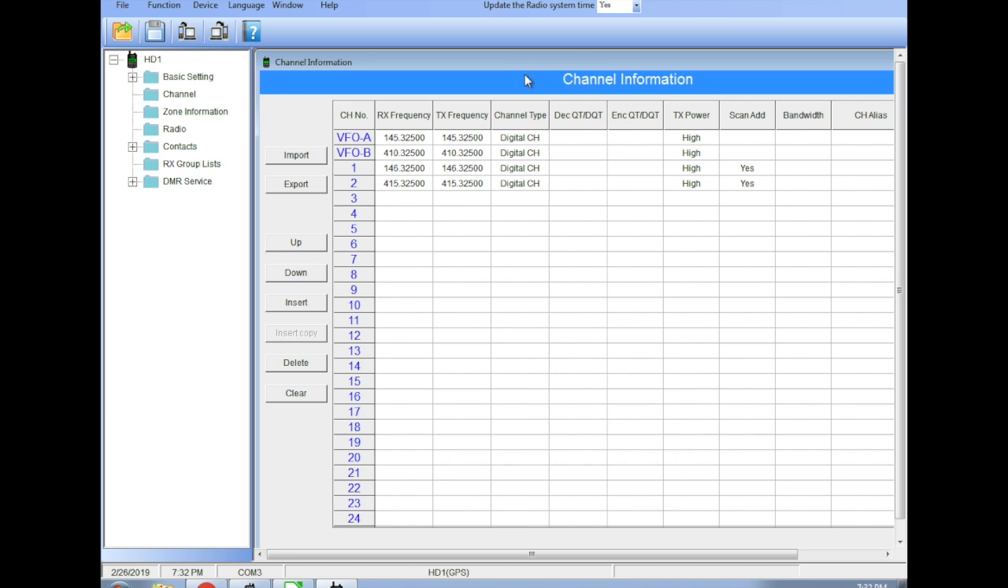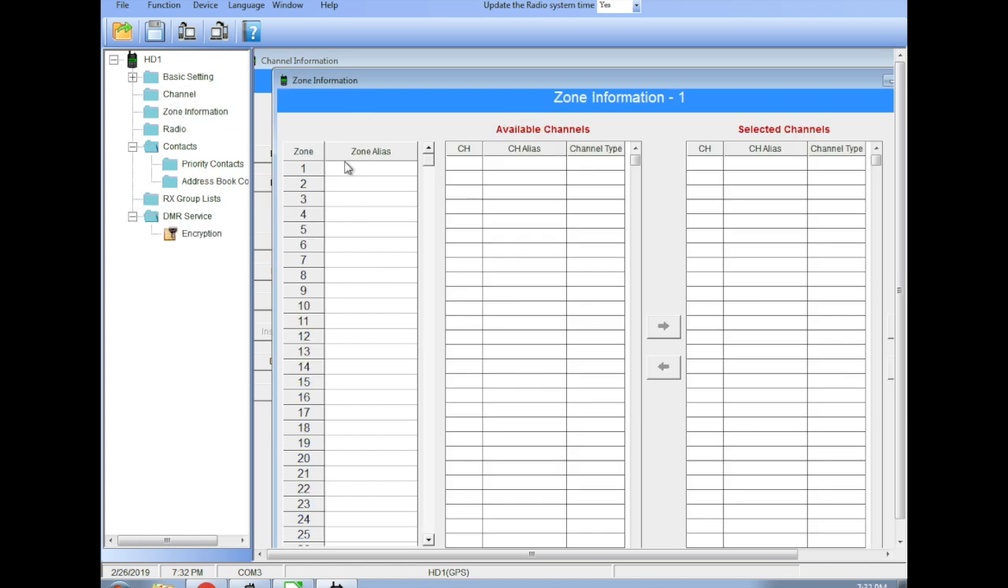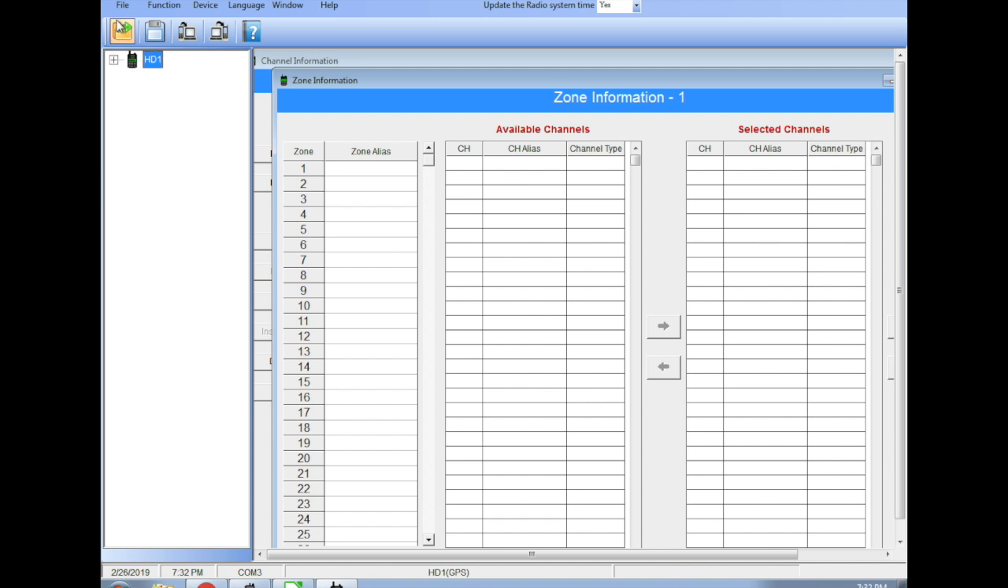Here's your channels, so it's a little bit different. You get this nice spreadsheet where you just type everything in. But I mean, everything is fairly much the same. So zones, you would add zones here. So I like it better.